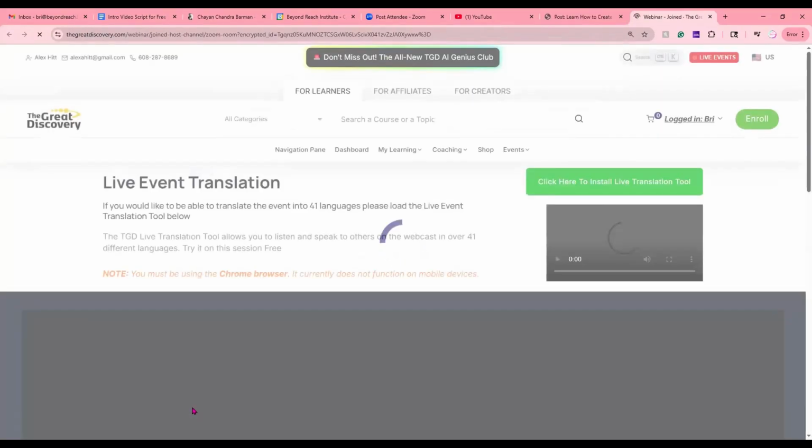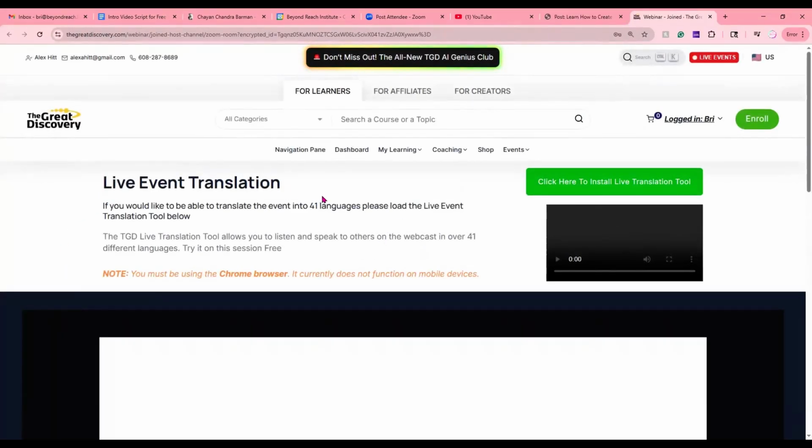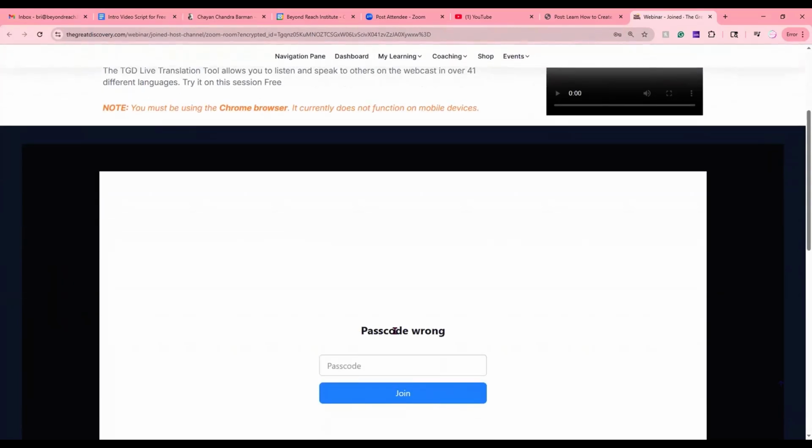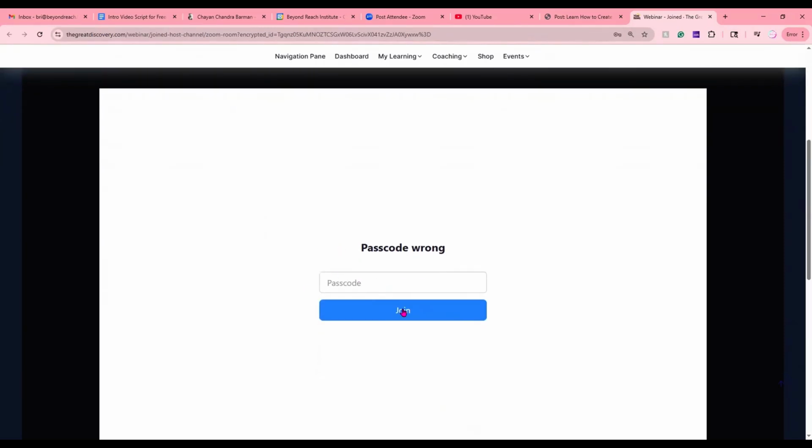It's going to take us to a page which says live event translation so that people understand how they can use that Chrome browser. It's asking me for a passcode. It will not ask you for a password unless you have passwords required on your personal Zoom account. So I have those set up. If you want to, you can go back into your Zoom settings and make sure that you say we do not need a password. That is in your personal Zoom settings. But if we had a password, we would enter it here and we would simply click join, and this would begin our meeting.